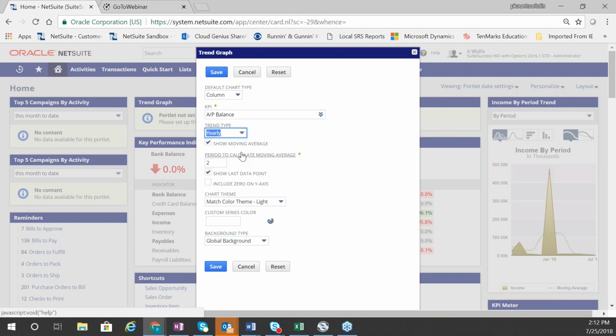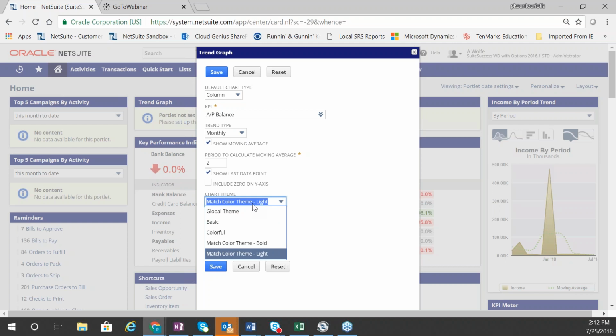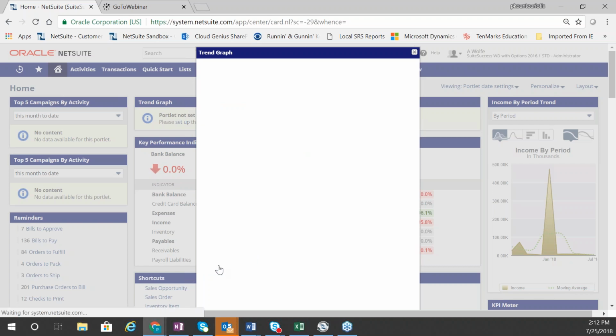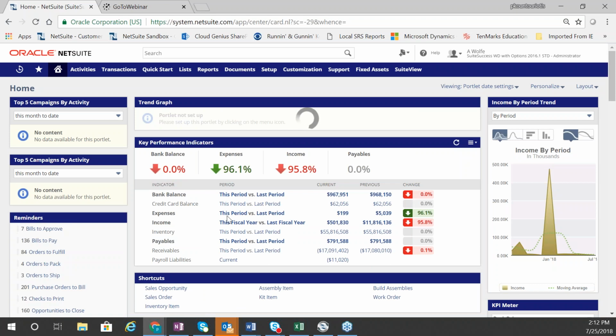Let's just take something easy. We'll click on AP balance. And then here you have something like trend type. Do you want to see a yearly, daily, monthly? I'm going to choose monthly. And then period to calculate moving average. We'll leave that at 2. And there are some other things in here, which I'm not going to get too deep into, but you could pretty much pick and choose what color series. If you had a specific color you wanted to see, which comes in a bunch of different numbers, 4 or 5 or 6 different numbers, you can add that in here, or come in here and pick your color palette. And then I'll go ahead and save this report, save this KPI.